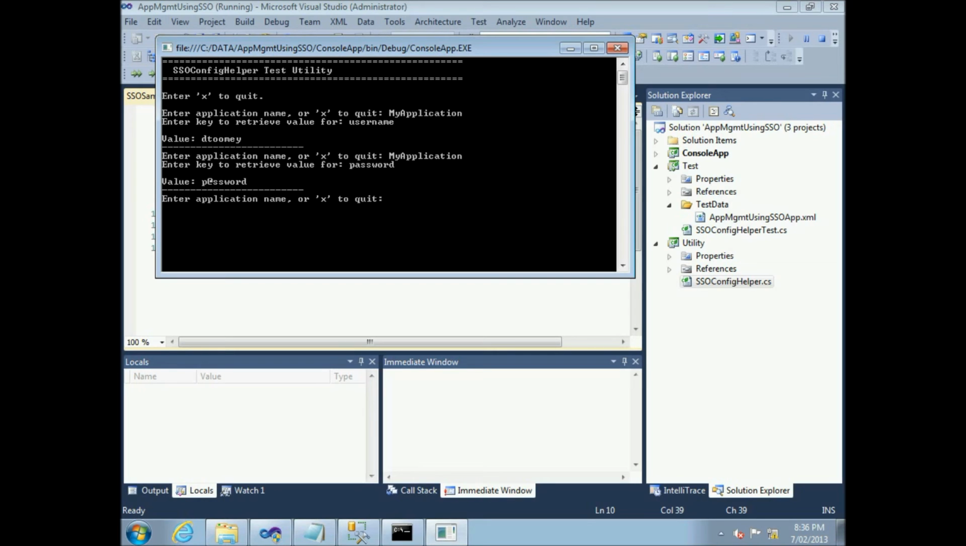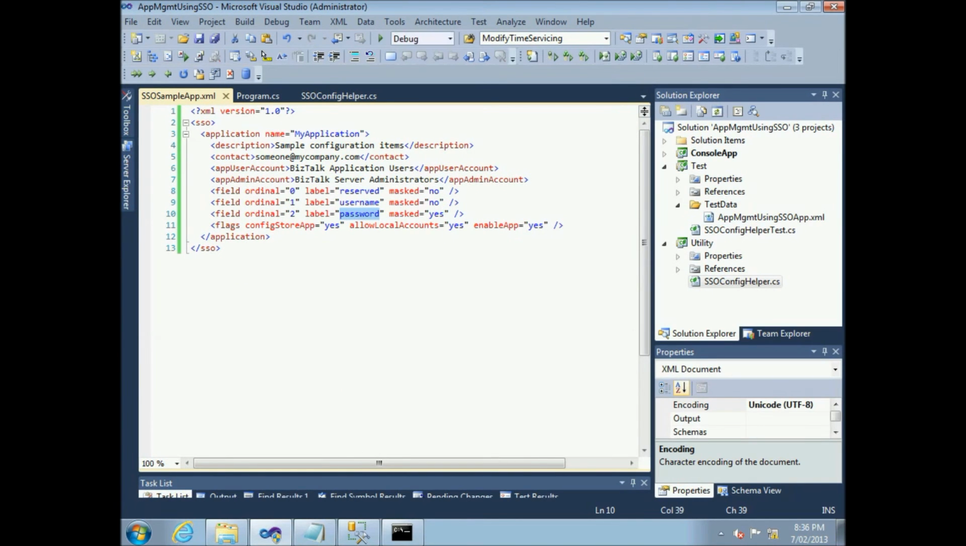So using the command line is great when you want to actually script your deployments. For example, you could create a script to create your SSO applications and the configuration items in it, and then bundle it in a pre-processing or post-processing script with your BizTalk MSI. But if you're going to work with it on a daily basis, you probably don't want to use the command line.